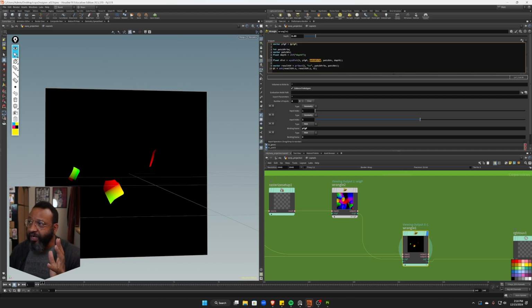So I'm saying, give me the face on the patch that is closest to this position in space, and then give me the position, or give me the UV information from that face. And then if it's beyond this depth, just send me back nothing. Okay, that's what that line does.